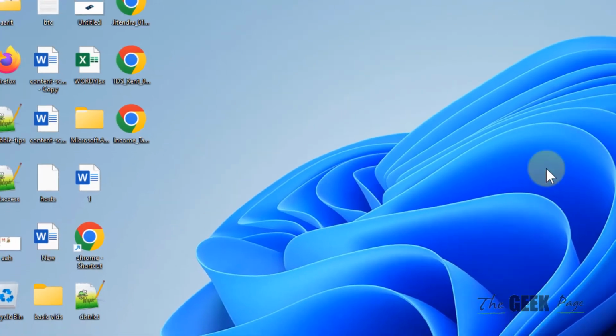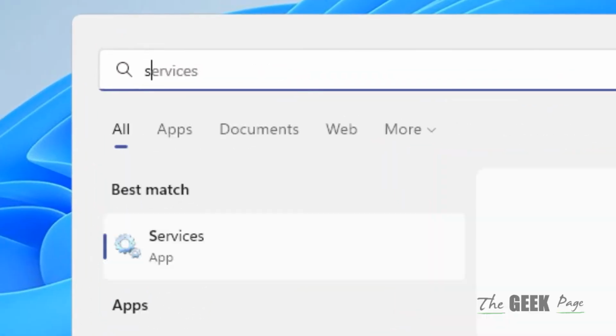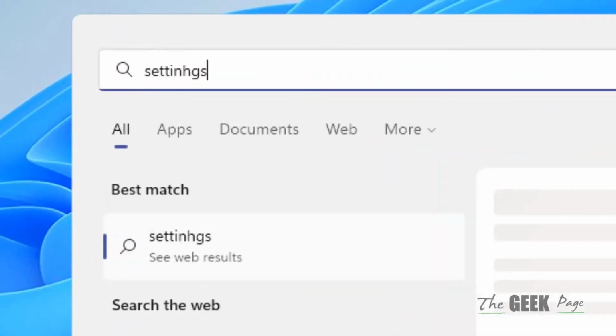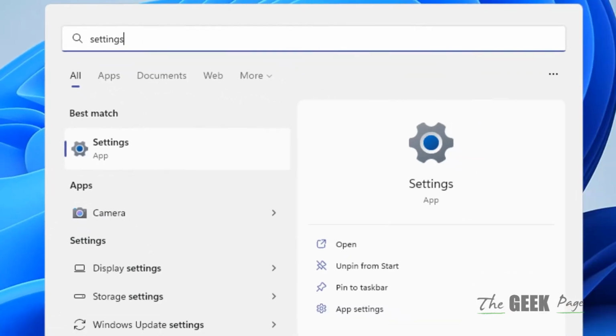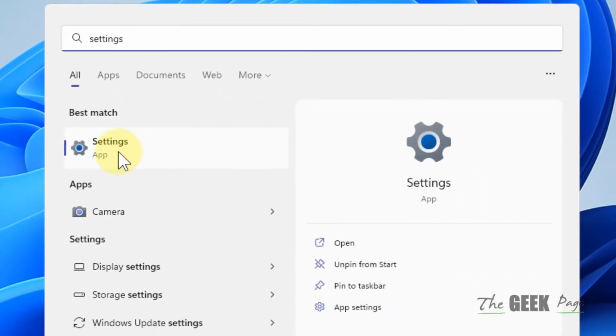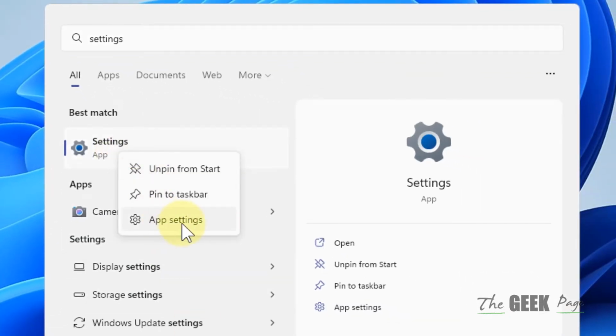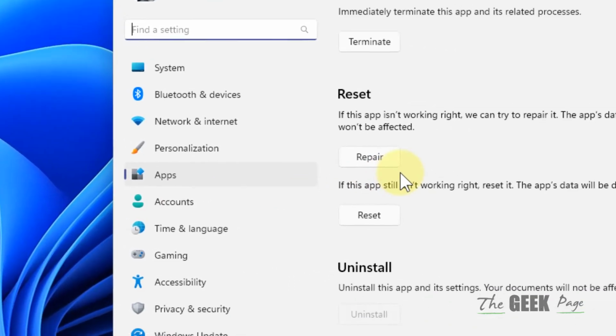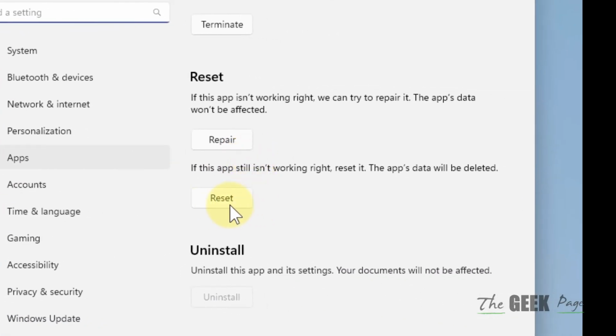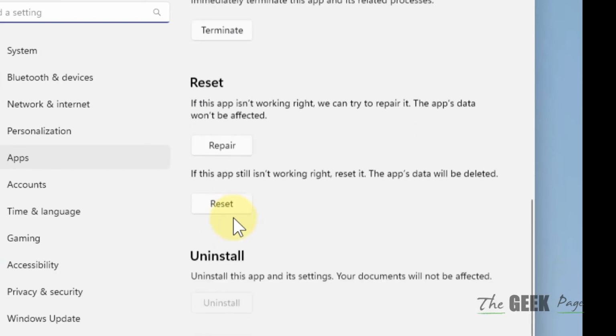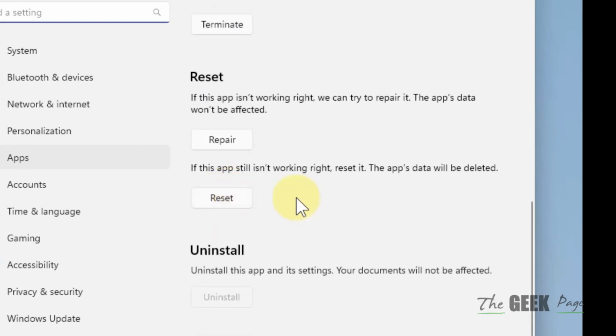Now, if this does not work, there's one more method, and that is just search Settings. Okay. And now right click and choose App settings. Now what you have to do, you have to click on Reset. Click on Reset and reset the Settings app. And this will also fix the issue.